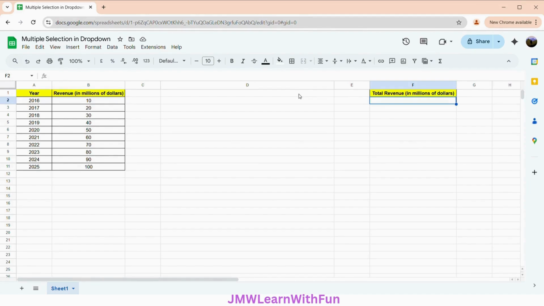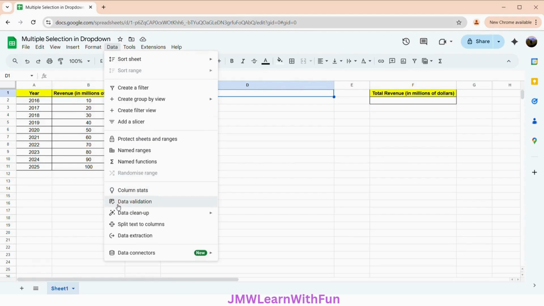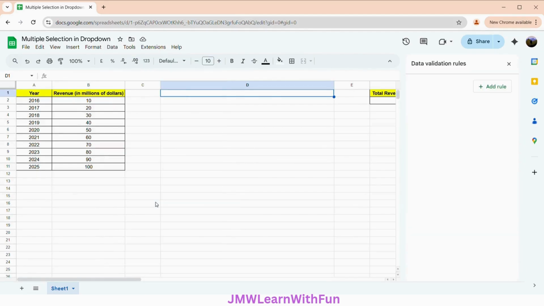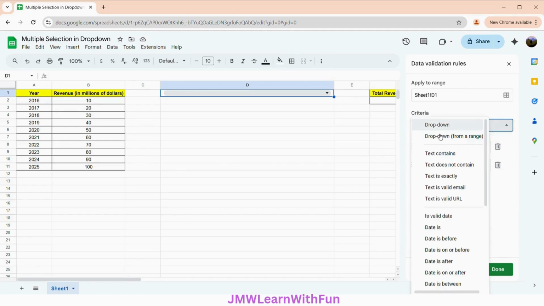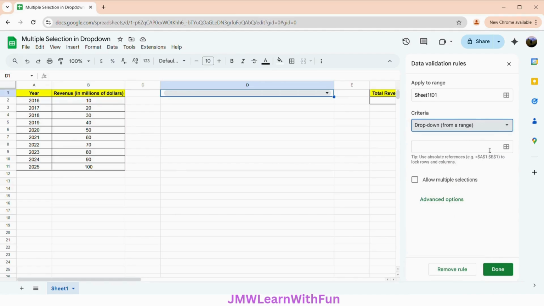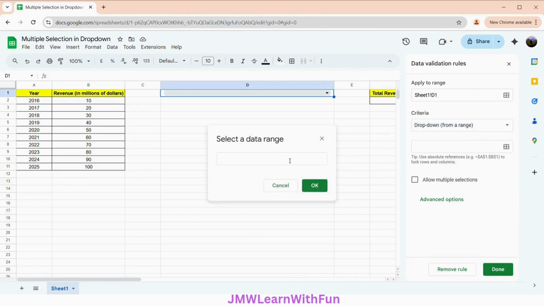So, to create the drop-down with multiple years selection capability, we will first head to the D1 cell. Then we will go to the Data tab. From there we will select Data Validation, and then we will click Add Rule. We see that Applied to Range is already taken as Sheet1 D1. Criteria is from drop-down, we will change it to drop-down from a range. And we will give the range of years, which is given in the A column, from A to A11.